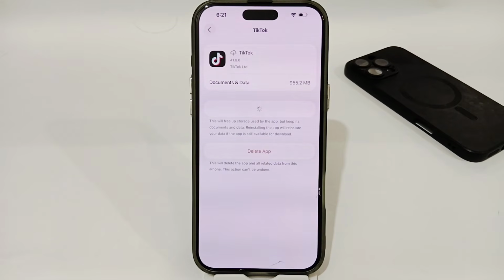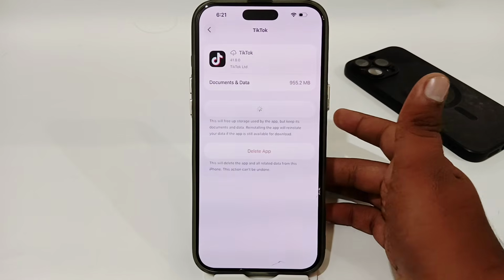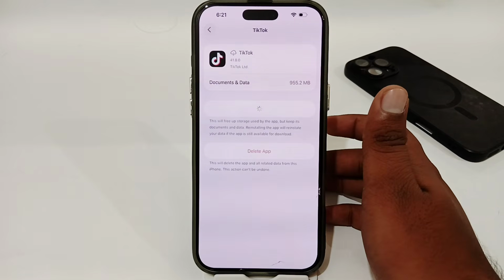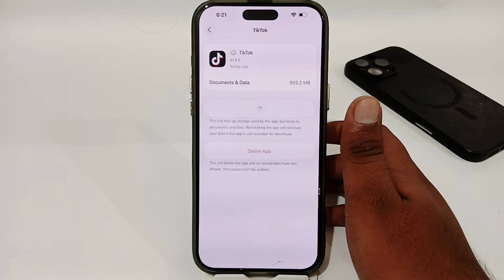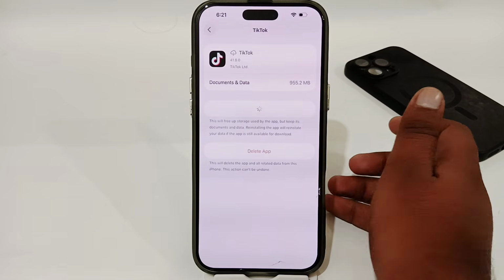And once your app has been reinstalled, you can now easily try to log in, or whatever you want to do. So in this way, you can easily fix the issue if you're having too many attempts on your TikTok.